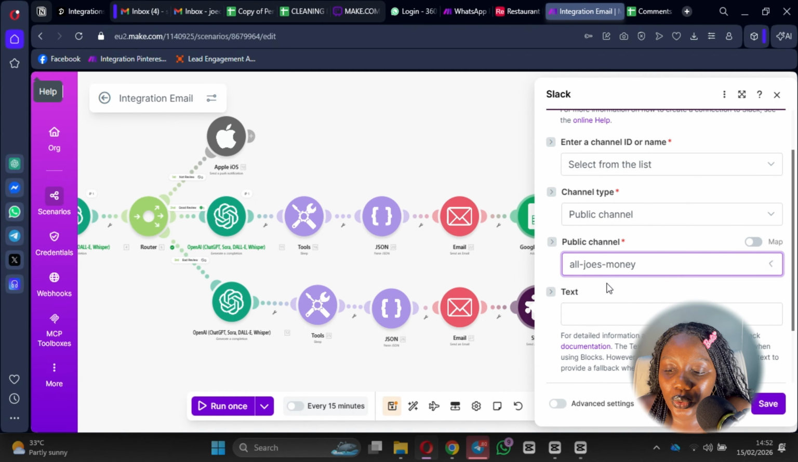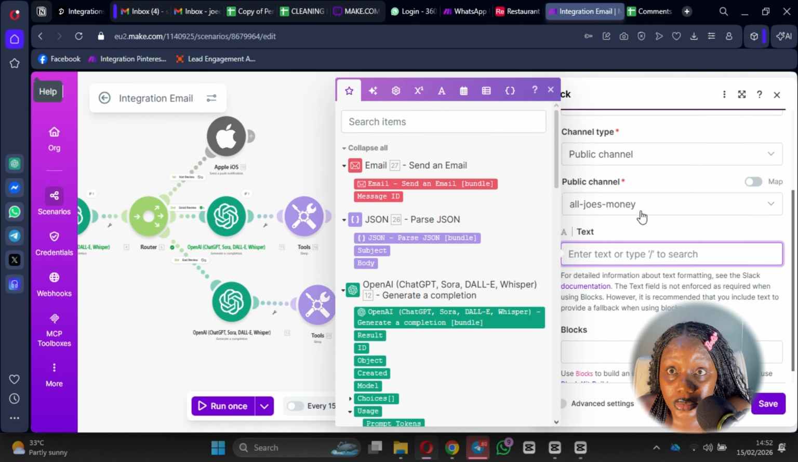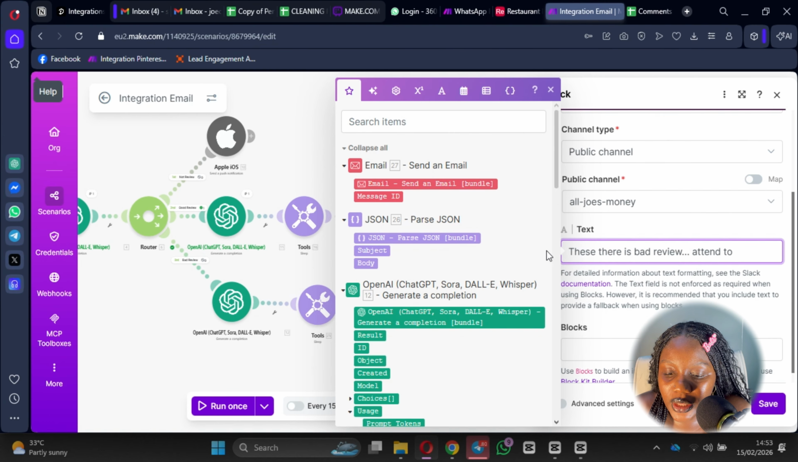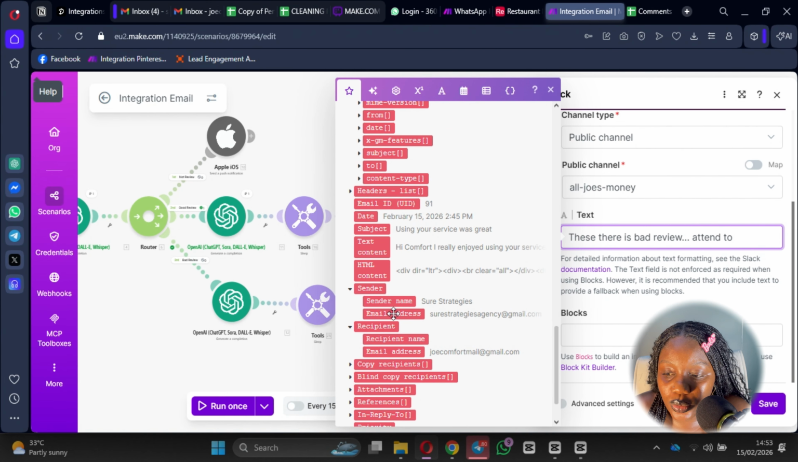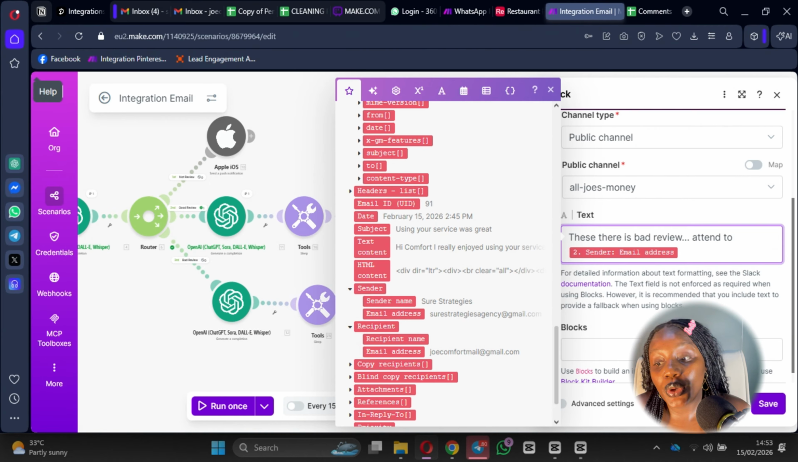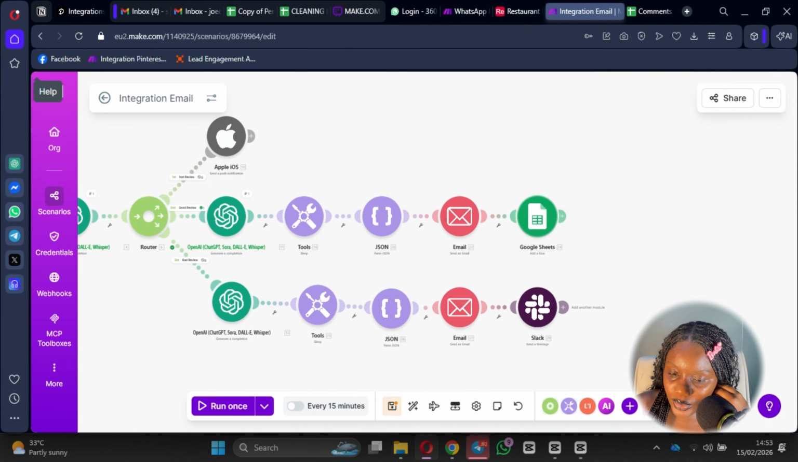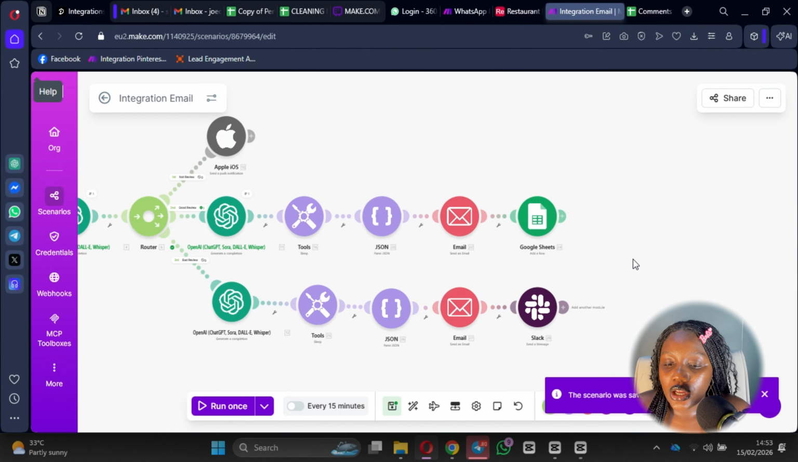And then we do the channel name here and we want to say there is a bad response. Please attend to the client. So we pick the client's email address here so that it will be easier for the person going in to locate the email. So we save that. And we set the entire scenario, and so we are done.